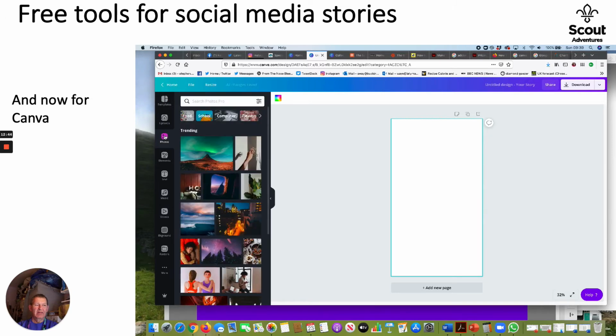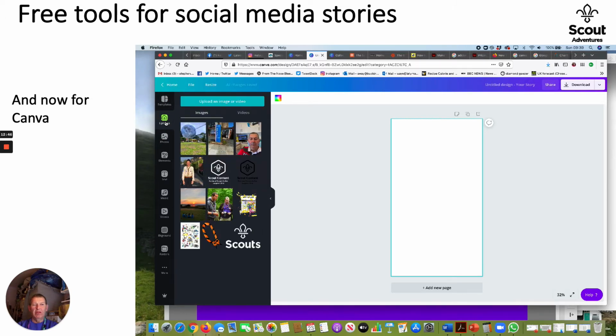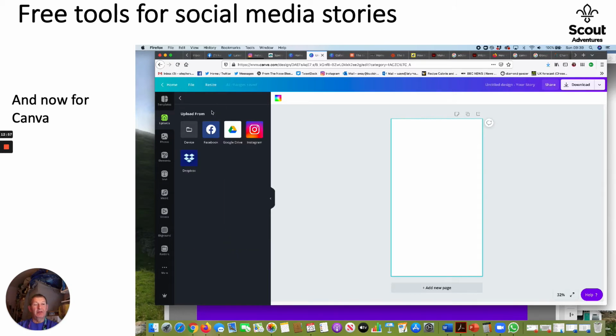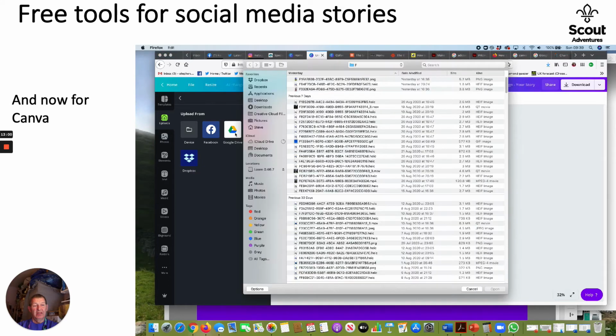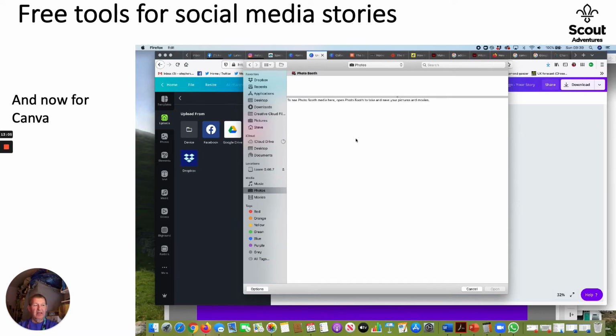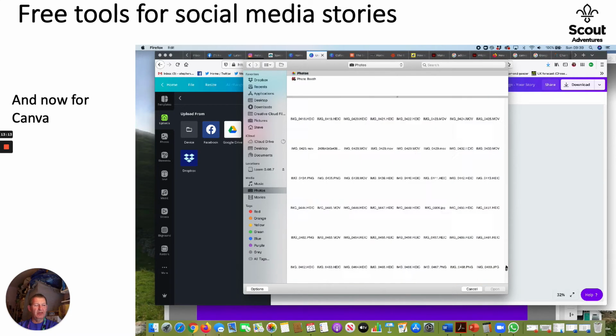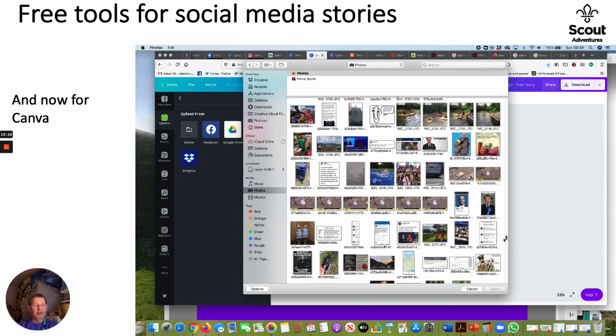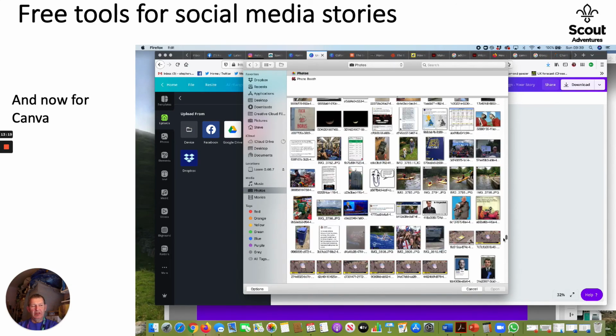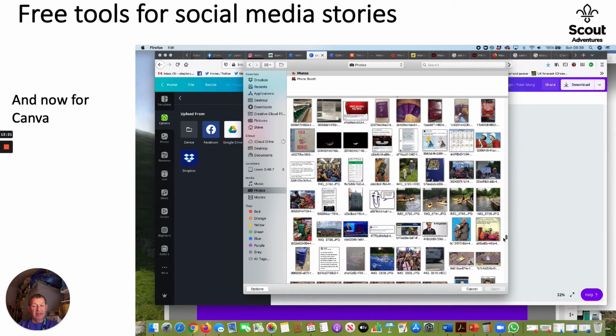And we've got, or we can just go with something that's blank. So here's a blank story ready to go. Here are a load of pictures. Let's upload an image. And here we go again, very much the same as Spark. Canva lets you upload images. This time I've gone into my photos, which allowed me to scroll through my photo library, which is quite large, I have to say, but there you go.